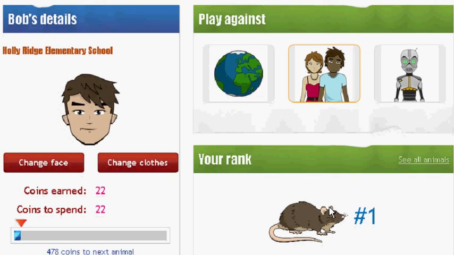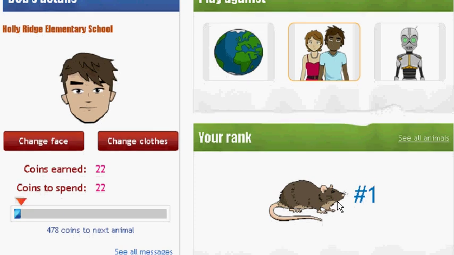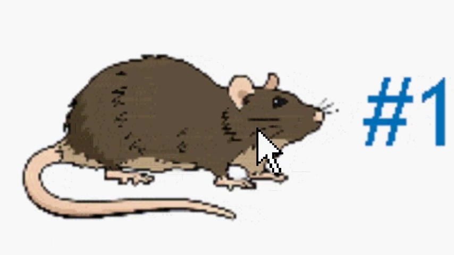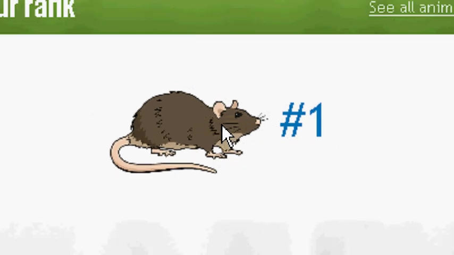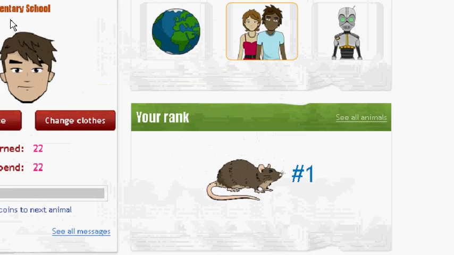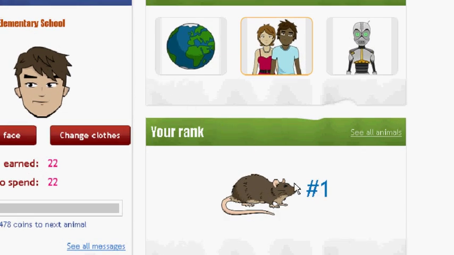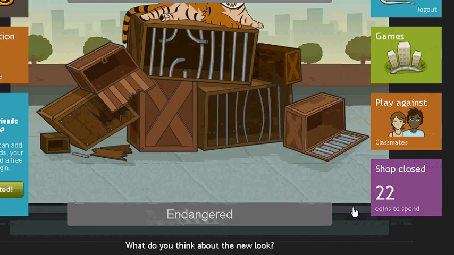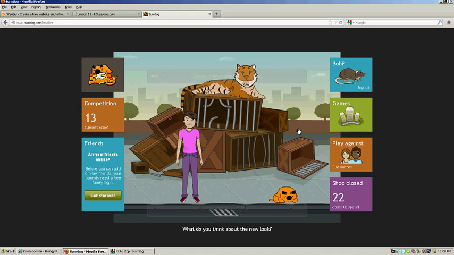And finally, here is my animal rank. Everyone starts out as a big, fat, brown rat. Okay? And as you earn more coins, your animal rank will improve. I'm going to click on Play. Now we're back at our page that we were looking at before.